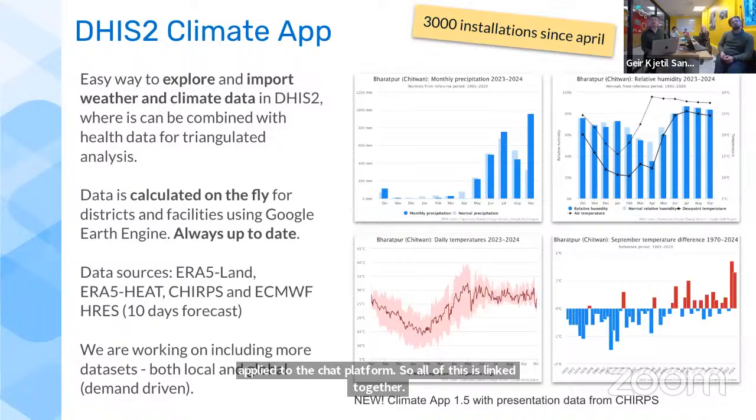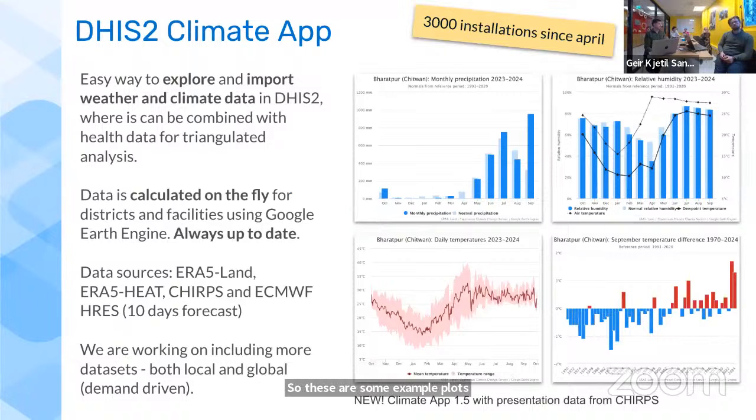So these are some example plots from this climate app. It's really easy to get started with this app. It's just to go on our app hub and install it. You need DHIS2 37 and above to use it. And then there are 2 important requirements.